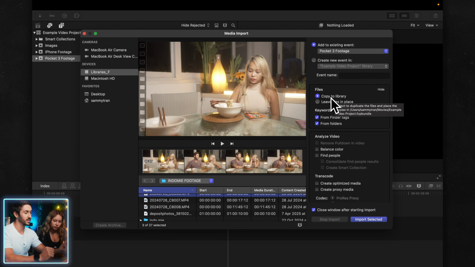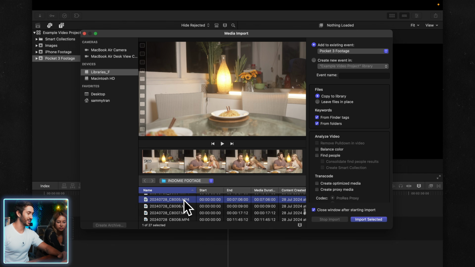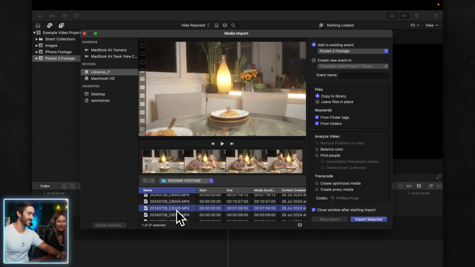So the downside to this is you'll then have footage on your hard drive as well as footage that has been copied into this library. So double the space. It's a very quick way to fill up the space on your hard drive quite a lot. I think that's a video of us dancing or something.